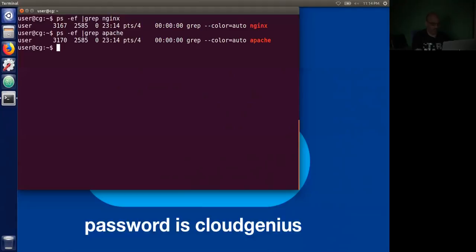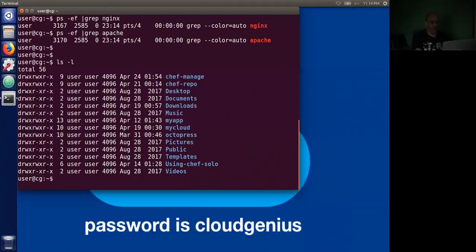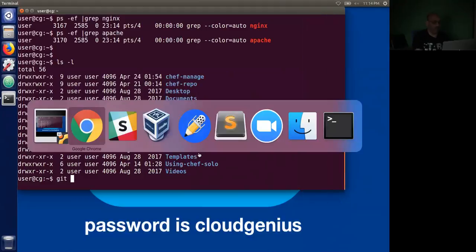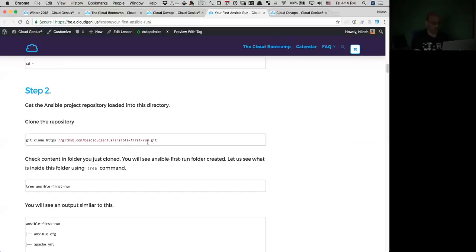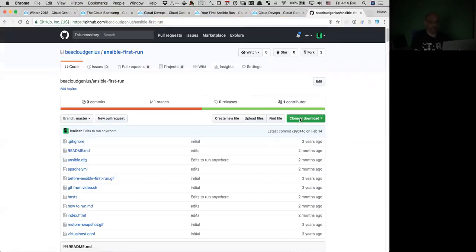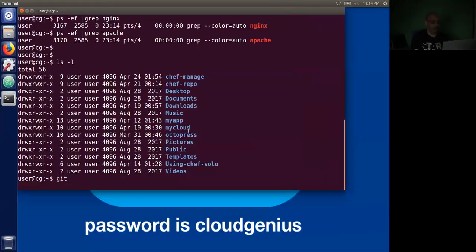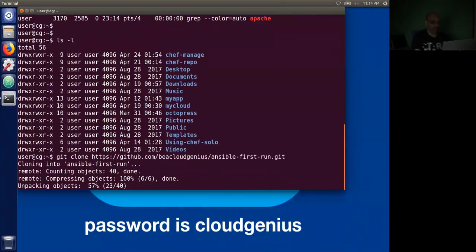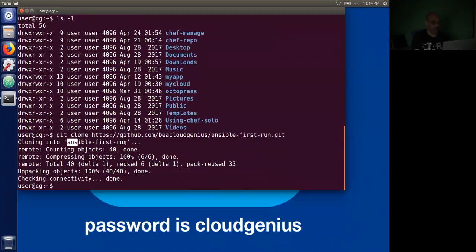Okay, so clean state. Now we will clone that repository that we gave you a link to in Slack chat. So here it is, Git, or rather go there first. So we go to that location, and in there you will find it right here. That clone link should be available, and we should just grab that link and bring it here. Git clone, and then that link. Now that will bring down a folder. The folder is called ansible-first-run.